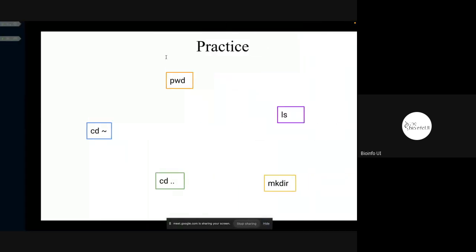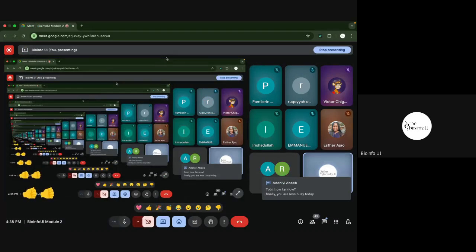So this is my terminal now. I'm somewhere I don't know, and I want to confirm where I'm currently at. This is where the pwd command comes into play. Once I type pwd and click enter, I'll see my current working directory. So pwd, enter. It tells me that I'm in module 2. Any question?